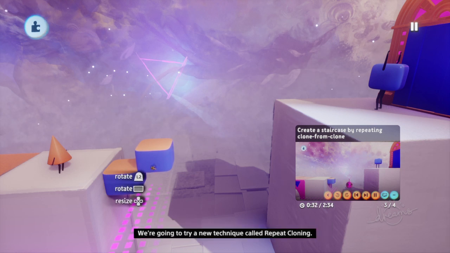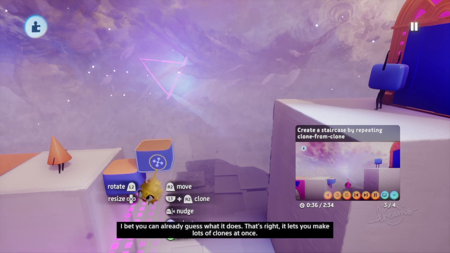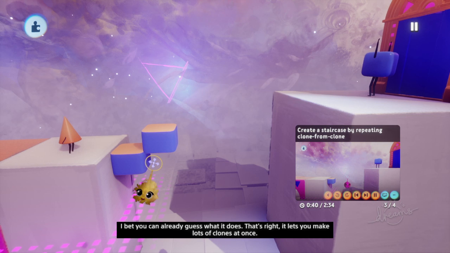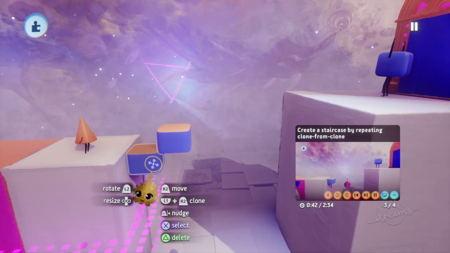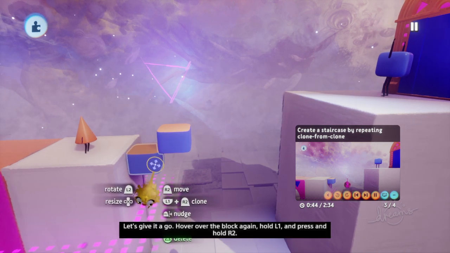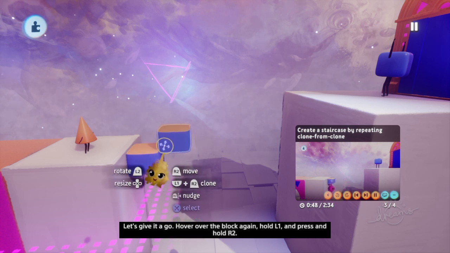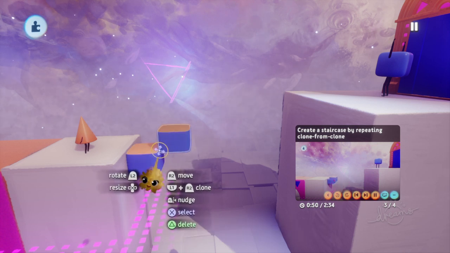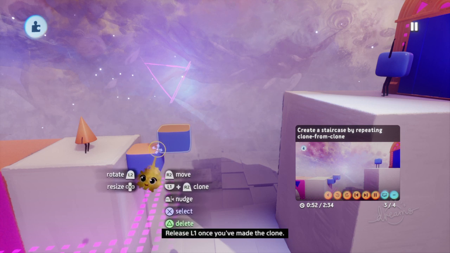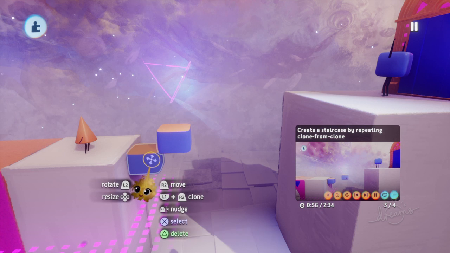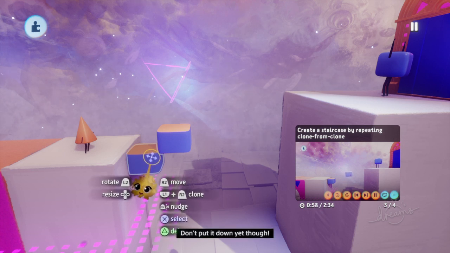We're going to try a new technique called repeat cloning. I bet you can already guess what it does. That's right. It lets you make lots of clones at once. Let's give it a go. Hover over the block again, hold L1 and press and hold R2. Release L1 once you've made the clone, and move the block up and along. Don't put it down yet though.